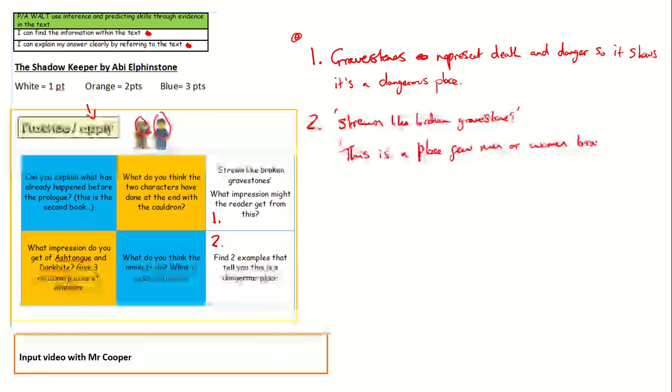Now, brave we normally use as a word to describe how somebody is. You are brave. But brave can also mean whether you dare to go or not. So this is a place few men or women dare to go. Number three.